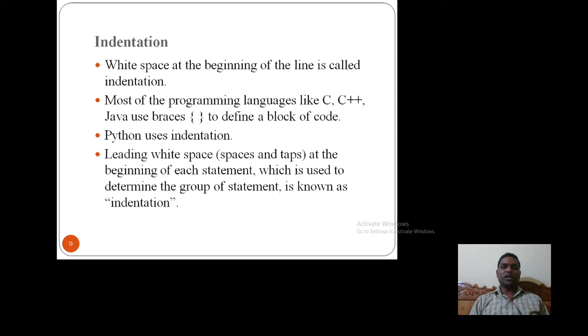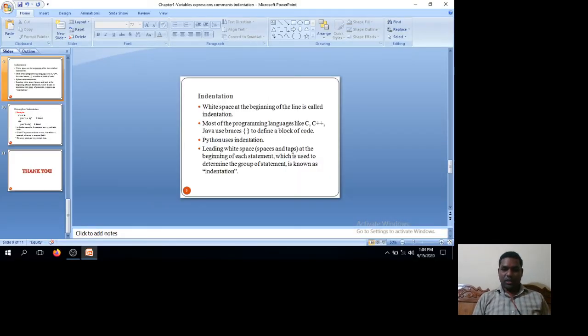So Python uses indentation, which we can call white space. Simply, we can give white space by using the tab button. So, spaces and tabs. Here there is a spelling mistake, I will modify it.